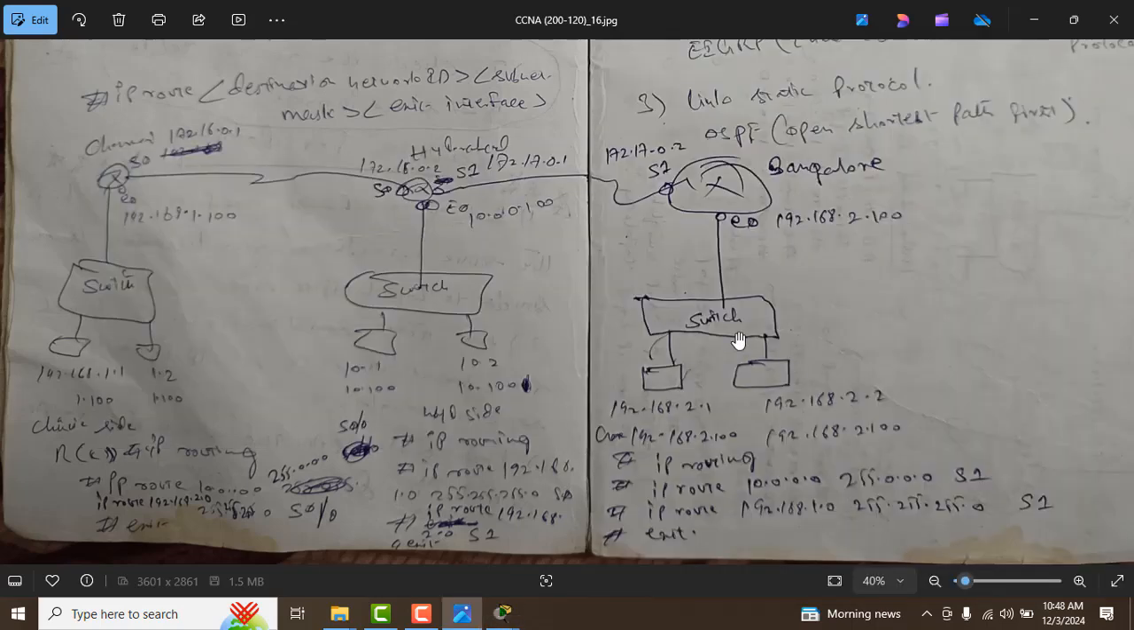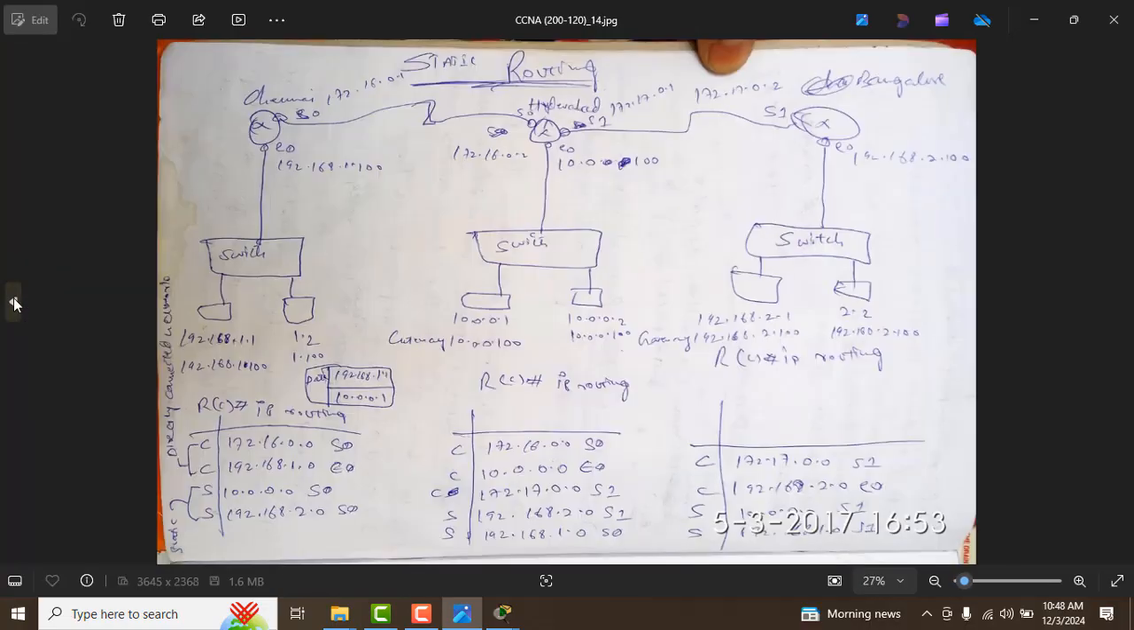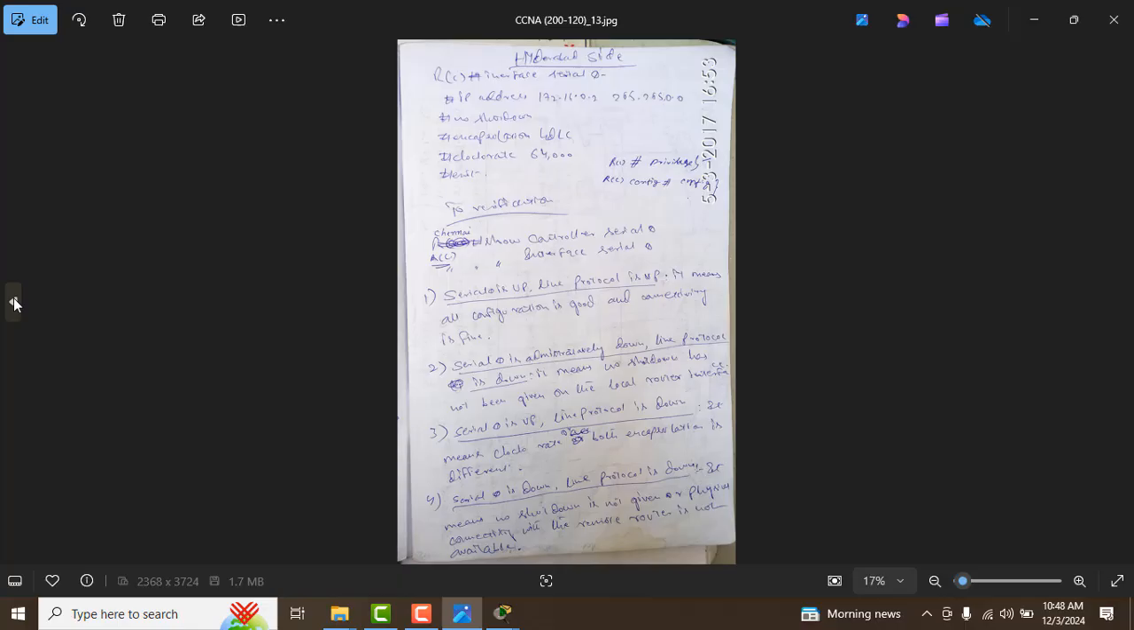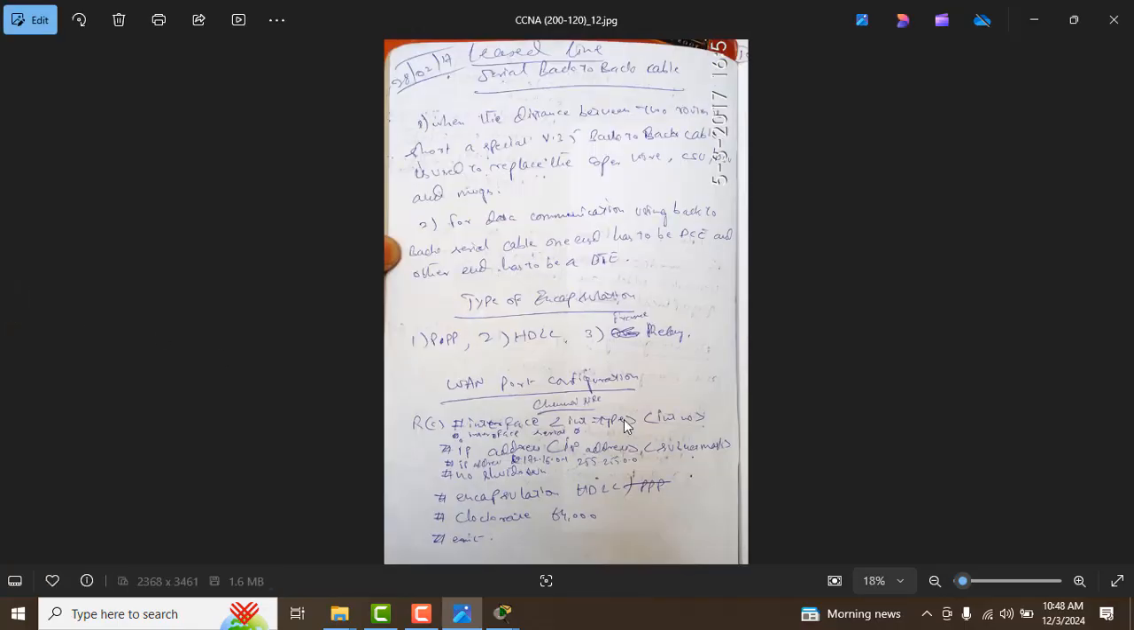So let me show you how to configure the serial interface in the previous notes, so that you will get the clarity. See this guys. We have configured the serial interface, right? One port. This is the syntax to configure the serial interface. We select the interface, we give the IP address, we give the no shutdown command, and we give encapsulation and the clock rate. This is the syntax for the configuration of the serial interface.